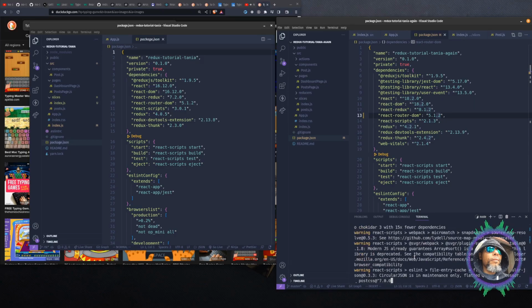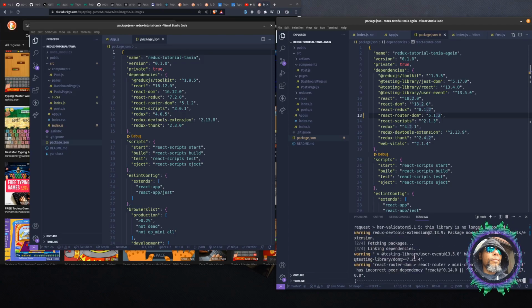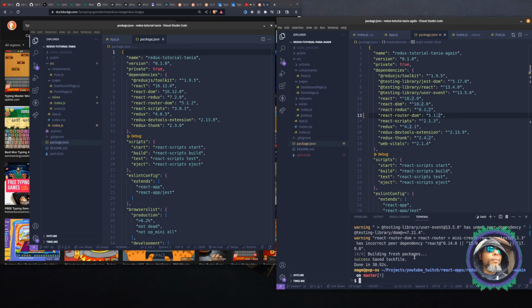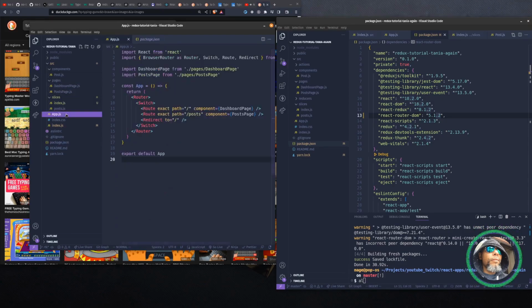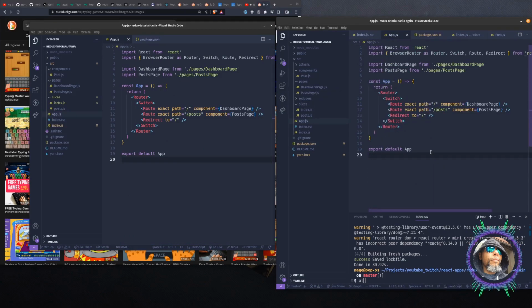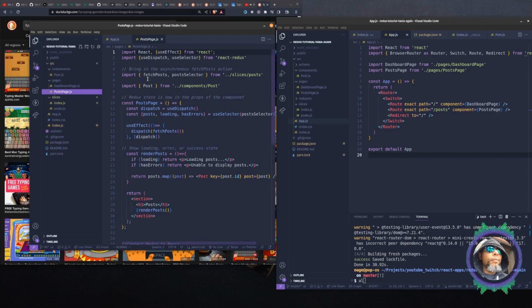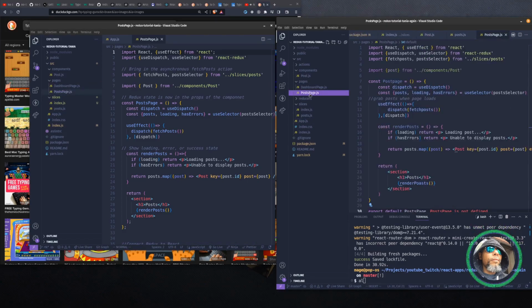Should really redo it with all the other stuff out of the way and then redo those Redux files so you really get the sense of what's going on there. Okay, cool. So we got that. All right, components, pages, slices, app, the app file. Yeah, all these are just copy pasted over. So post, okay, pages. Okay, we got that.